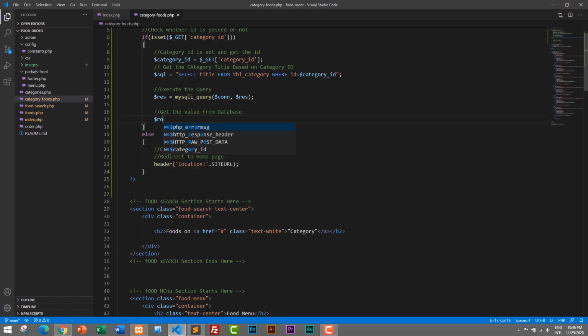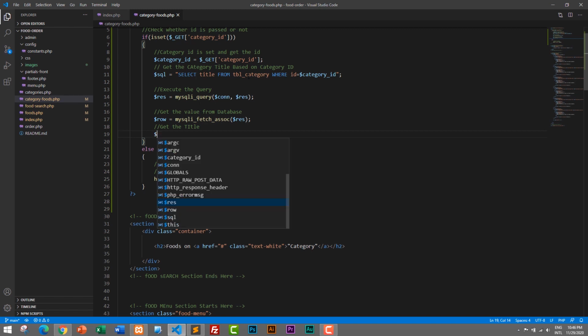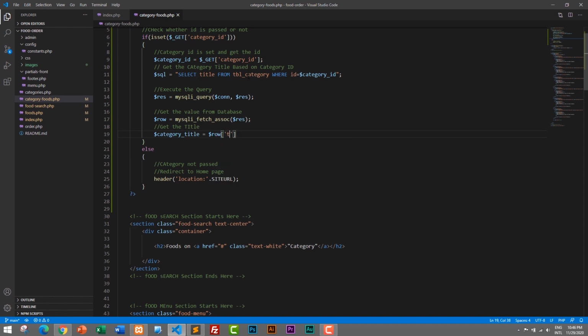So I will get $row equals to mysqli_fetch_assoc, and here I'll pass $res. That's it. And what I need is to get the title. Here I will call $category_title equals to $row, and here we need to pass the database column name, which is title.